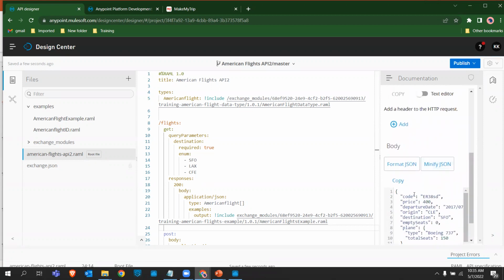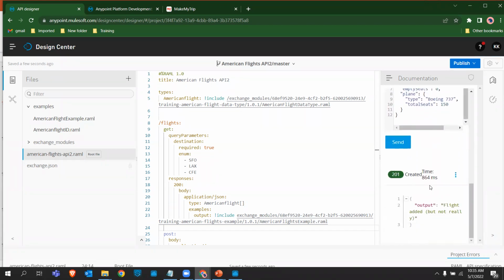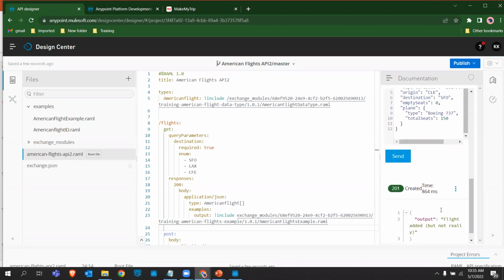So you will be able to see that this is the input body. It is showing, right? This is what we are sending. Okay, so we will send it. So we also got the response: 201, output flight added, but not really.